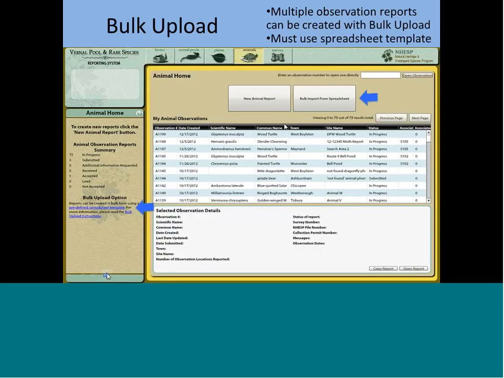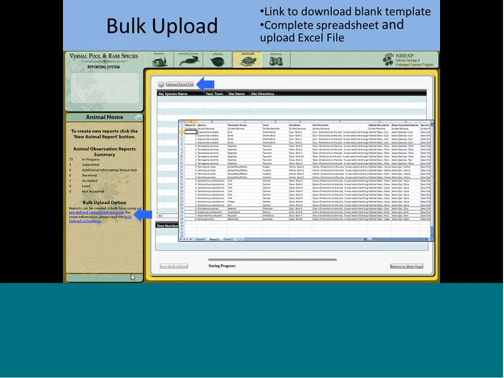One of the other tools that we built was the ability to submit or create multiple observation reports using a templated spreadsheet. So the template is here, and you just open it up, you fill it in, it's pre-formatted, it has all of the fields. You just say that you're bulk uploading, pull in the spreadsheet that you filled in.